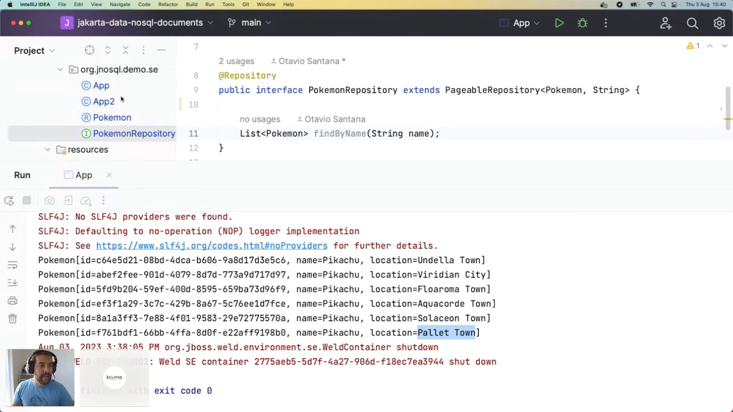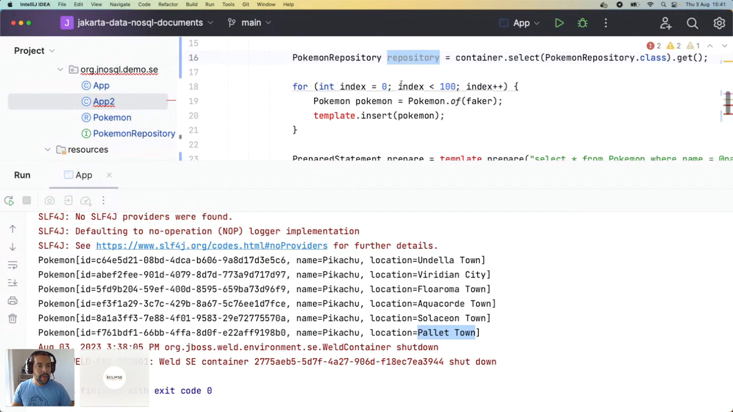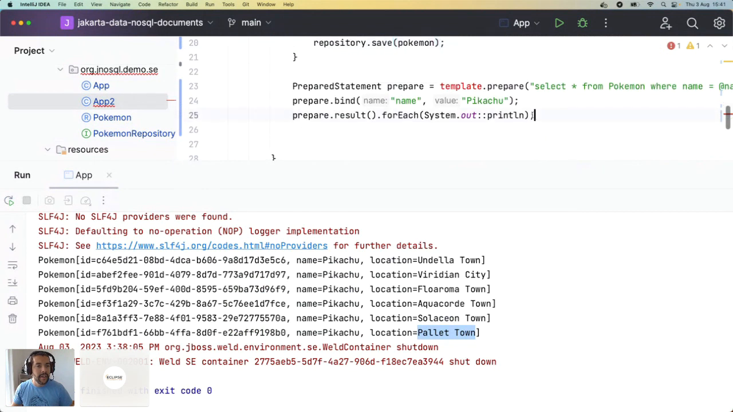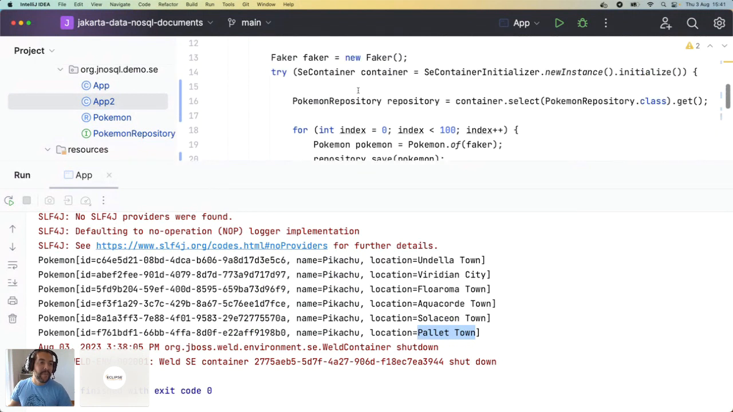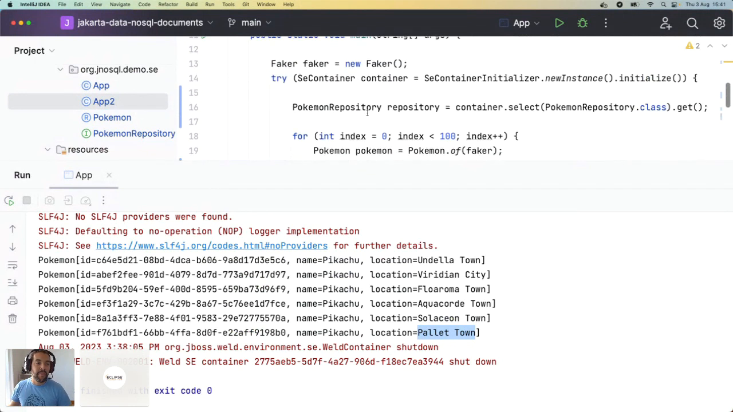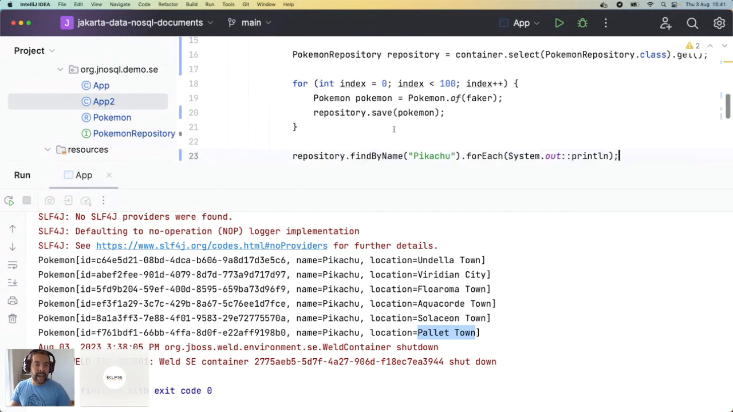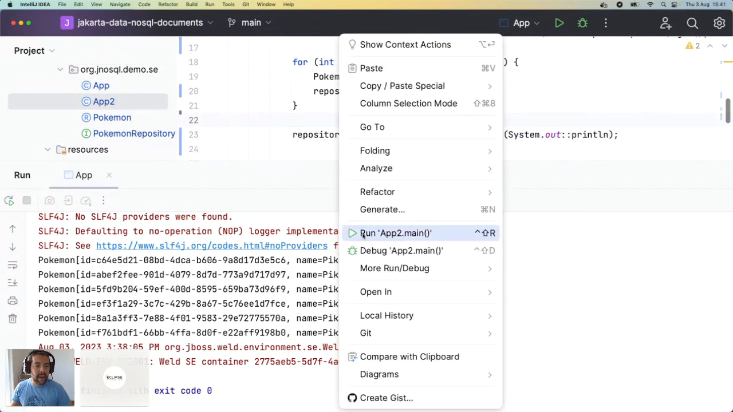Then I come here to my app. I will use my repository here, where I use the save methods. Then I will take my repository, find by name, and guess what? Pikachu again. So I do the injection of my repository. I select, I saved, and now I'm able to run.